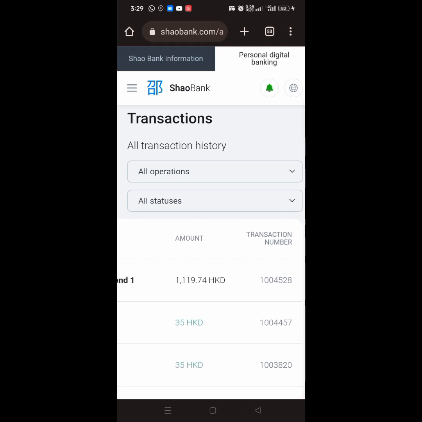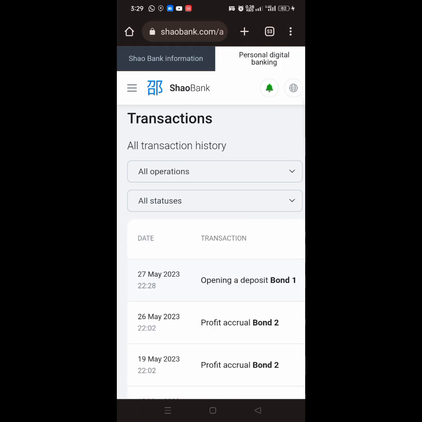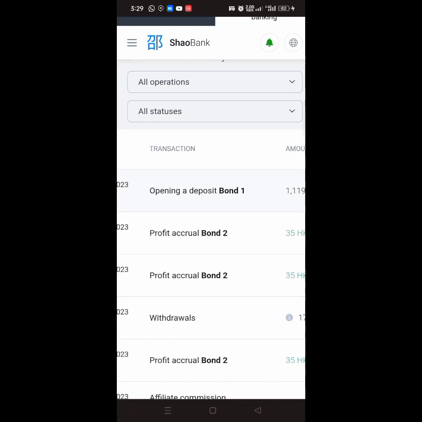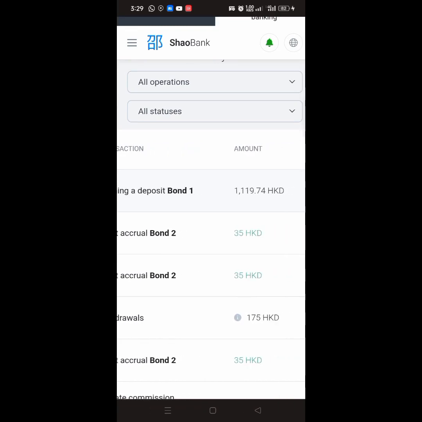So every week it's going to give me a percentage, because it will be accruing 0.2% for me. Every week it will calculate it all and put it in my balance, and that is this thing that you are seeing here, the profit accrual bonus of Bond 2. As you can see, I got that 5 HKD last week and got that 5 HKD this latest week, and that is the reason you saw 70 HKD on my account.